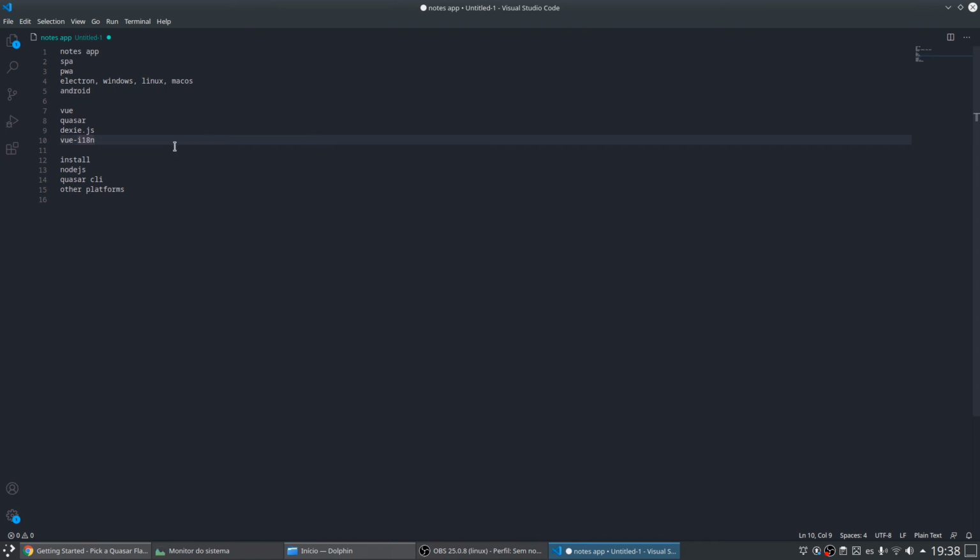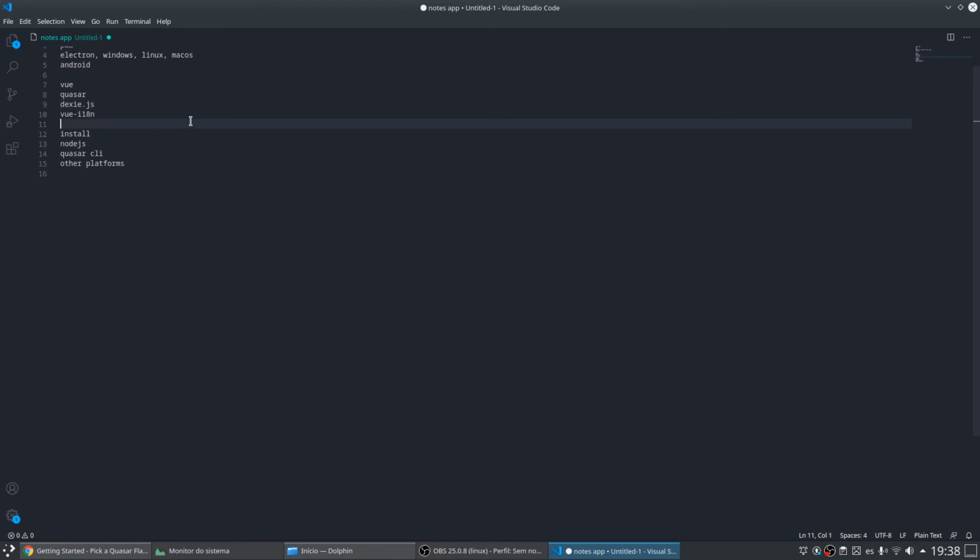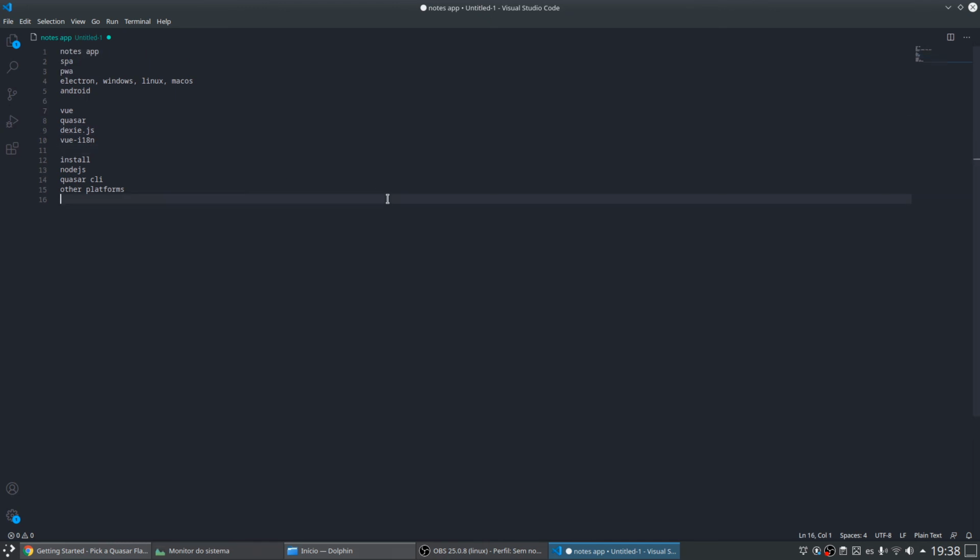And we also use the Vue internationalization plugin that allows us to create an application in different languages. And for this course, we will need some tools. We will need Node.js installed in your computer. You need the Quasar CLI.